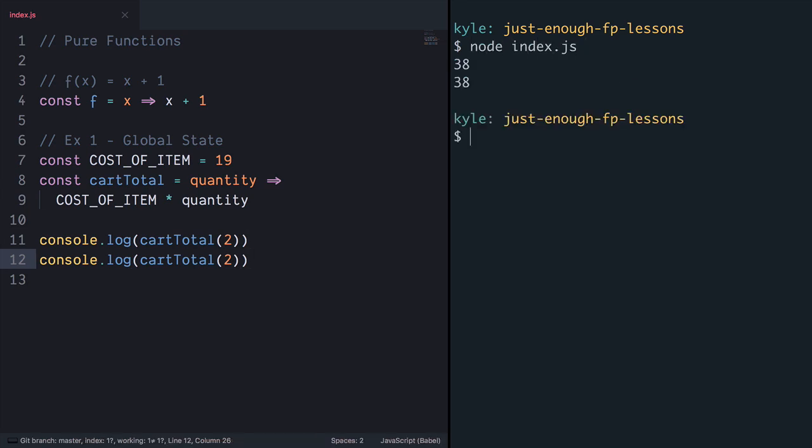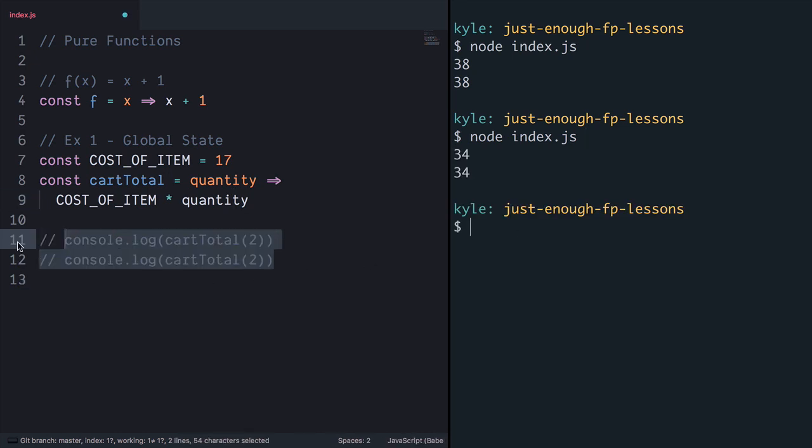While we're getting the same result, this is an impure function because the state of our application has an effect on the output of our function. We can see this by changing the value of cost of item and outputting that to the terminal. I'm going to comment these out so they don't continue to log out in the terminal throughout the rest of the exercise.